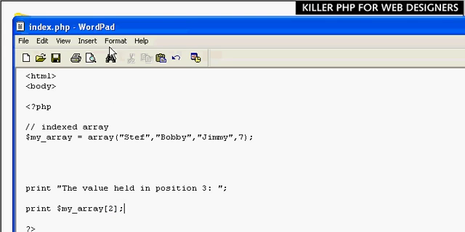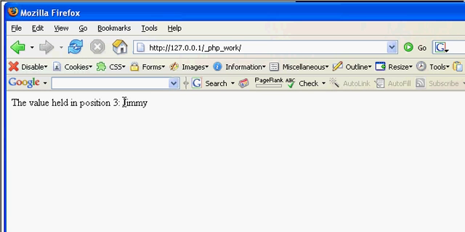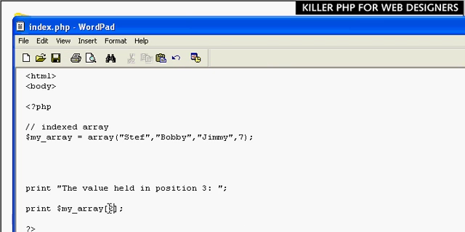So let's look at how this will look on our screen. We're using the print command as we've seen before. Let's take a look at how this renders in the browser. As you can see, it prints out the value of Jimmy. So we go back. myArray, index position of 2 is Jimmy, even though it's the third element. It's the third element because it's 0, 1, 2.